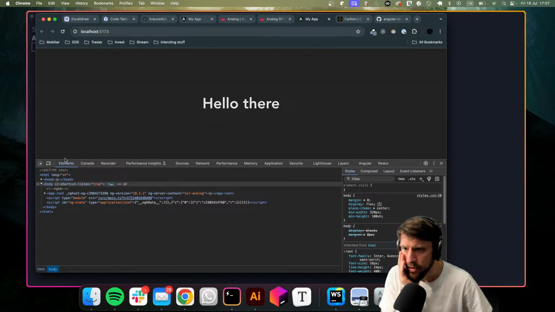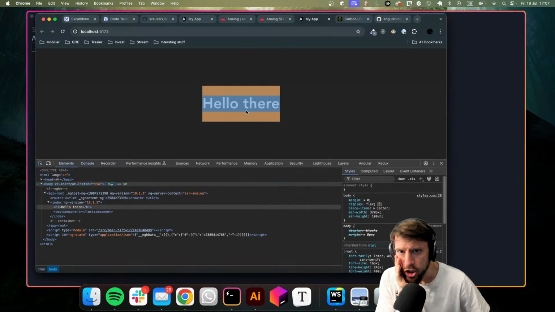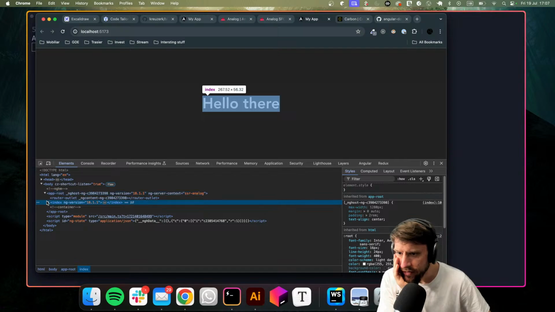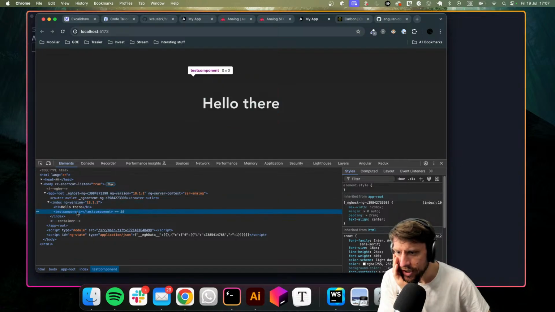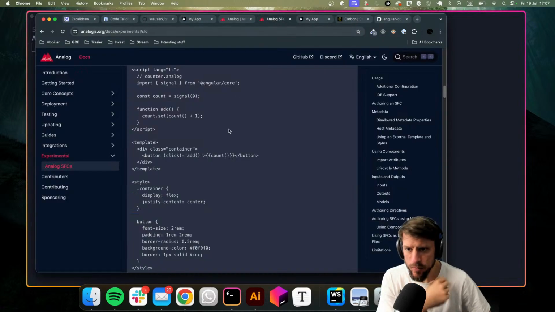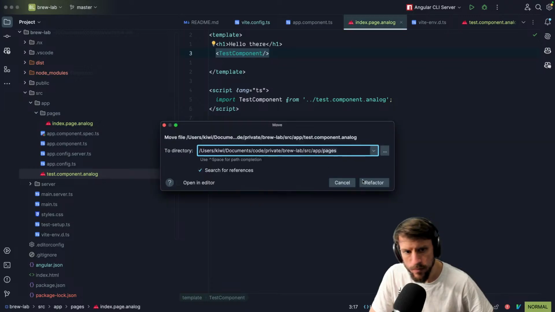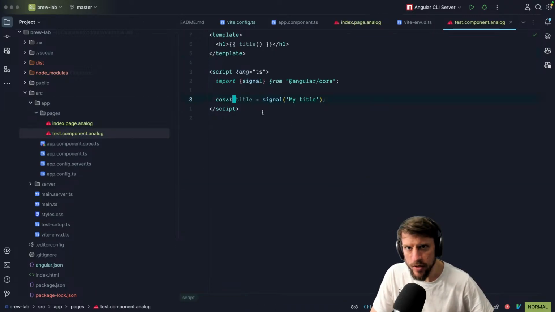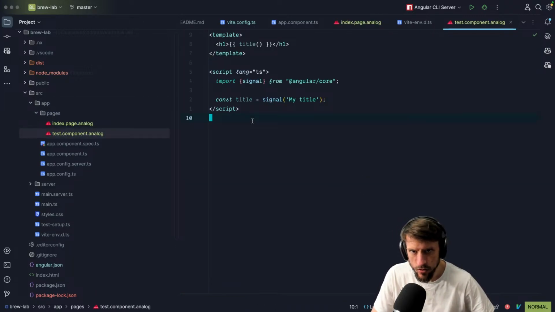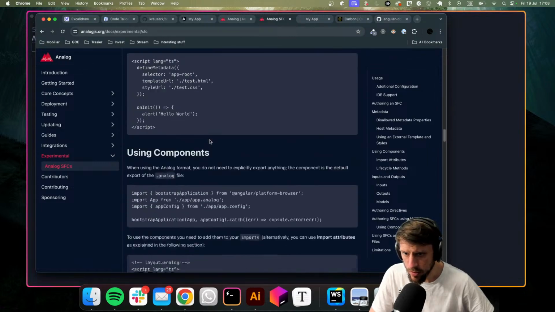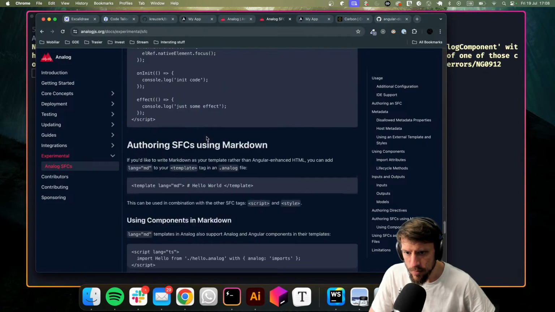I do not get it. Because now in the app root we have the index, which is now Analog, and we get this test component. Let me see, because the test component itself is just test-component.analog, and I have a title and I have a script. Cool. But then here, I'm importing test component from test-component.analog. So that seems to be the same.